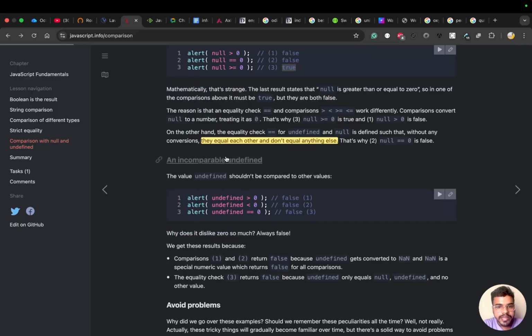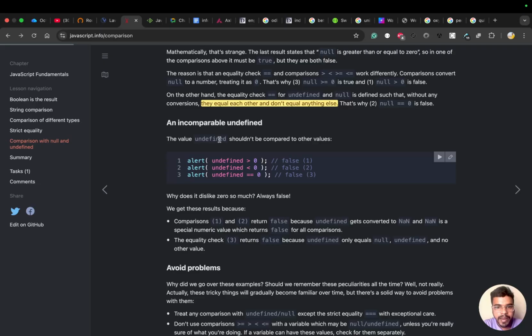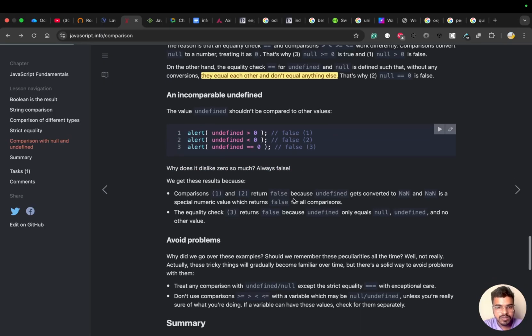And the incomparable undefined. What it is saying is that the value of undefined should not be compared to any other values. So even if you check undefined greater than 0, or less than 0, or double equals to 0, it is always false. Why does it dislike 0 so much? Always false. So let's understand this one. Comparisons 1 and 2 return false. These two return false because undefined gets converted to NaN, not a number. This also we saw, right?